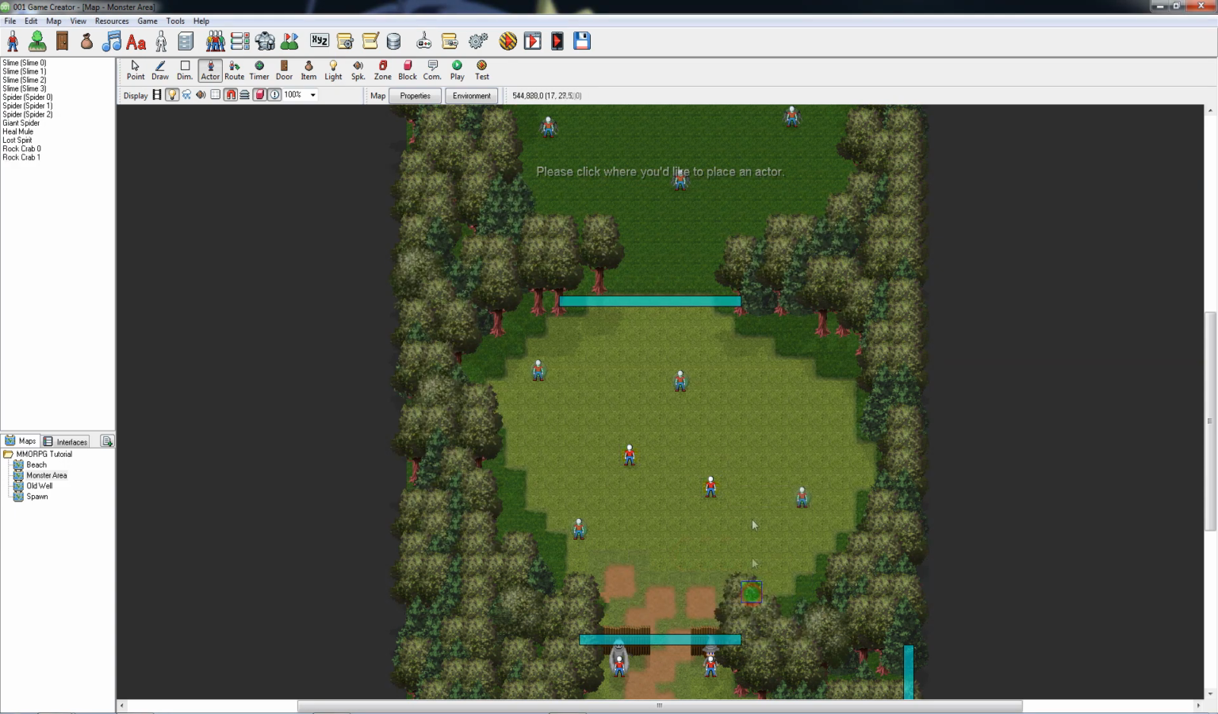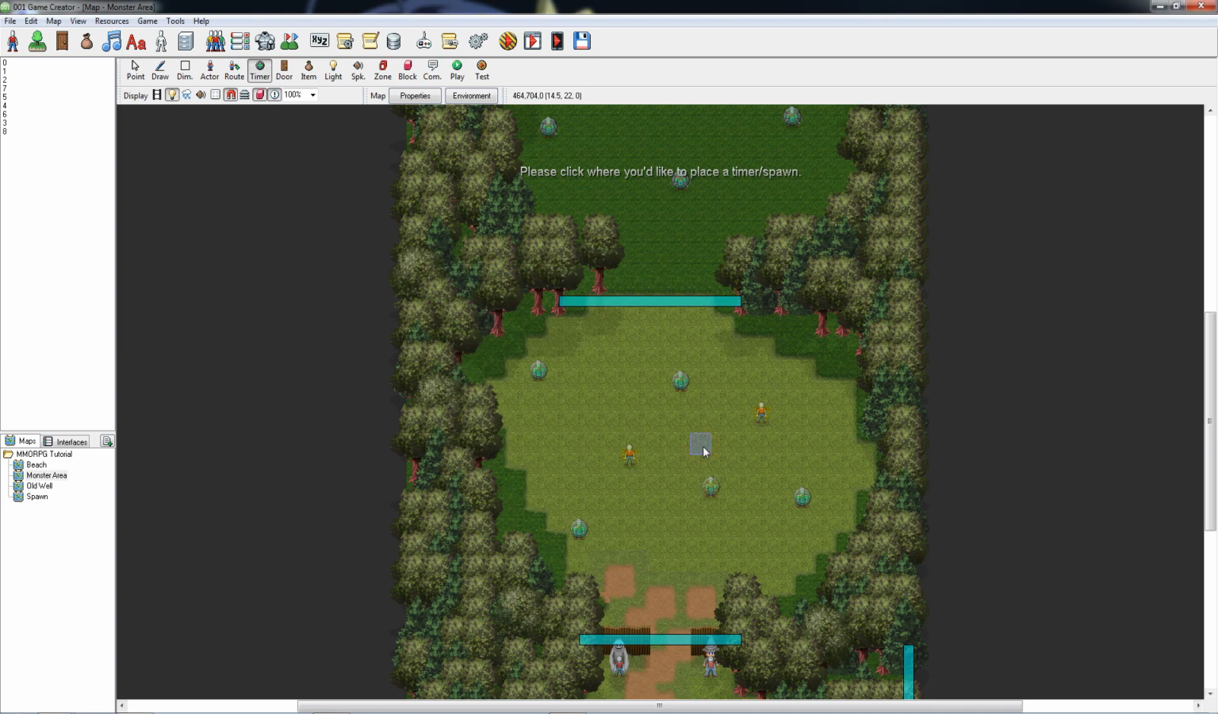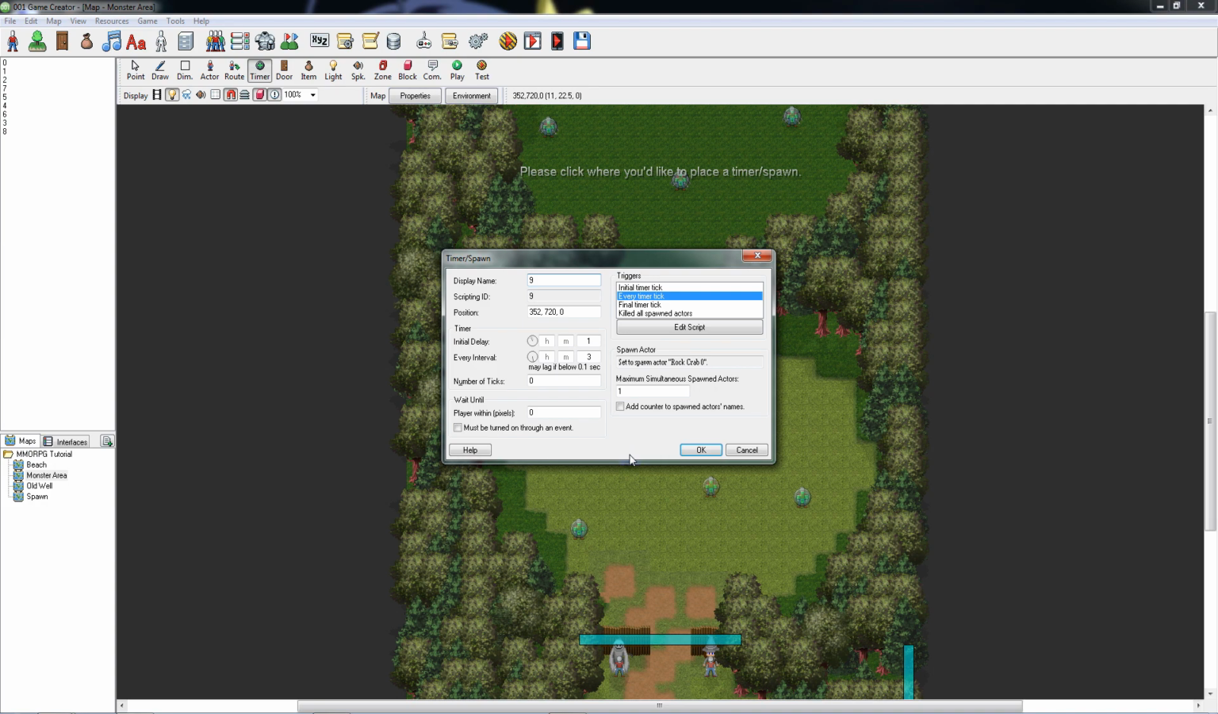Our quest requires the player to destroy at least 5 rock crabs, but instead of simply placing 5 crabs on the map, we're going to use a timer to respawn crabs that have been defeated. Click on the timer spawn icon, move your mouse cursor over one of your rock crabs, and left-click to place it. Then set the initial delay to 0, the every interval to 5 seconds, and tick the add counter to spawned actors' names checkbox. Do the same for the remaining 2 rock crabs.